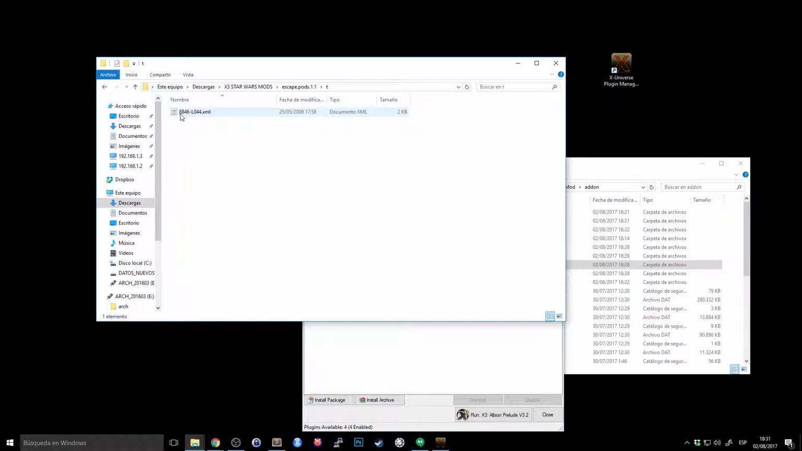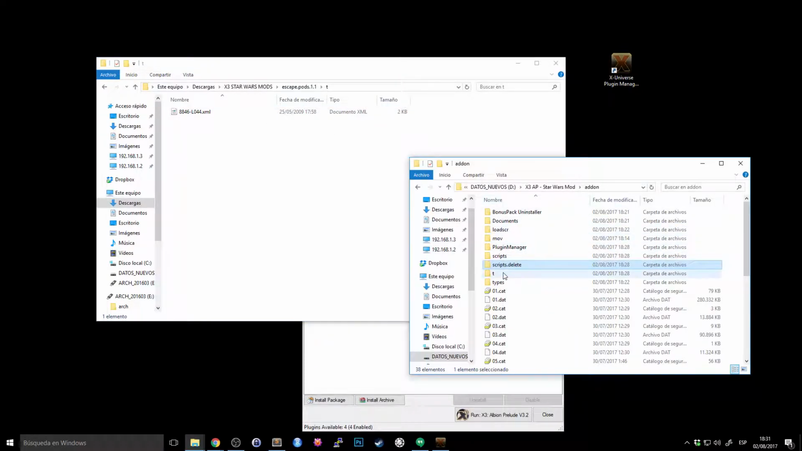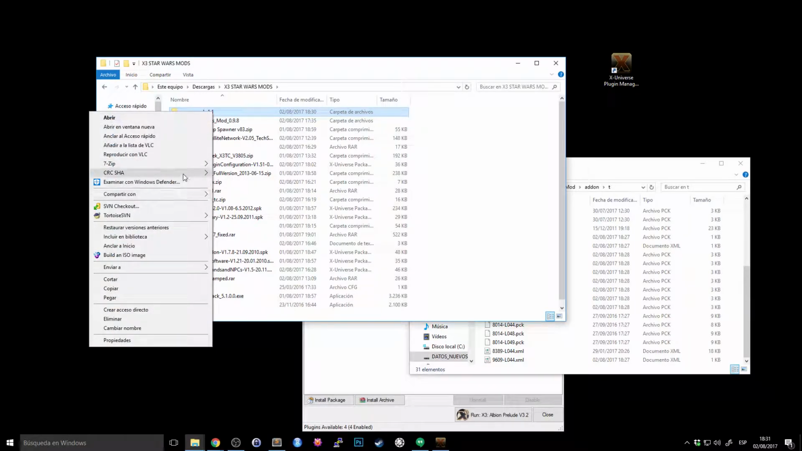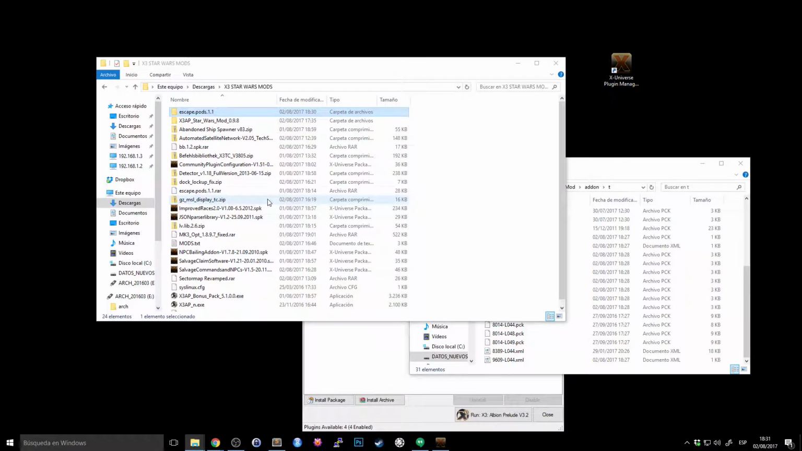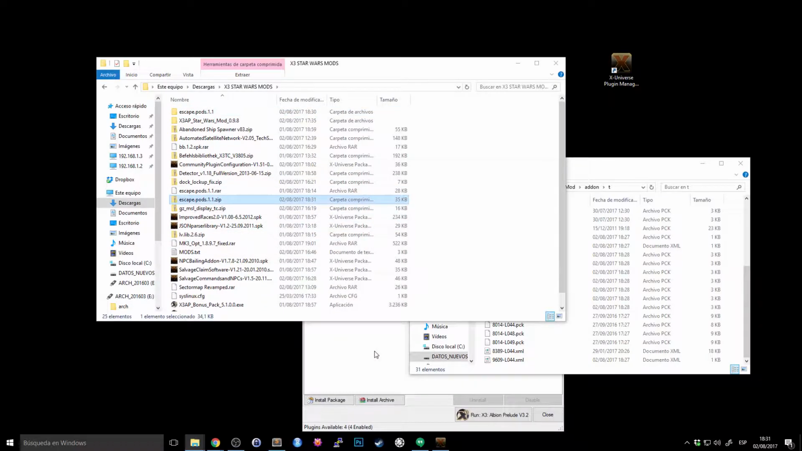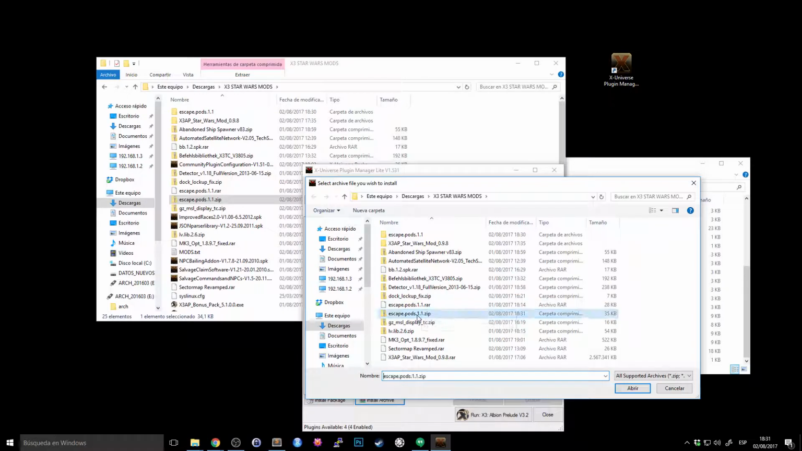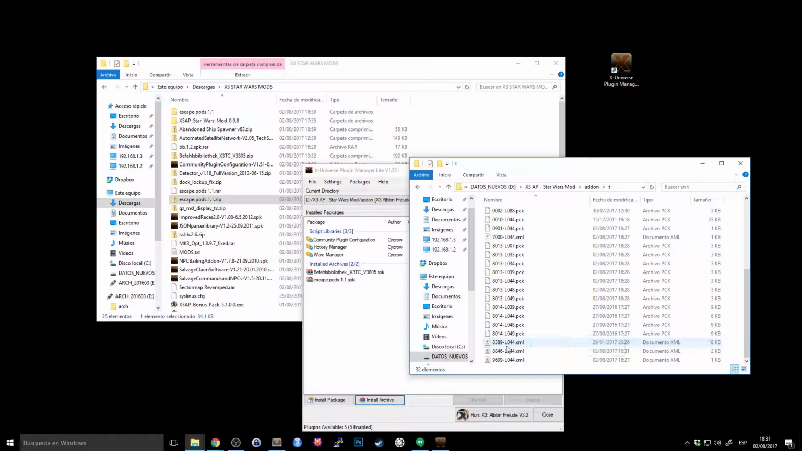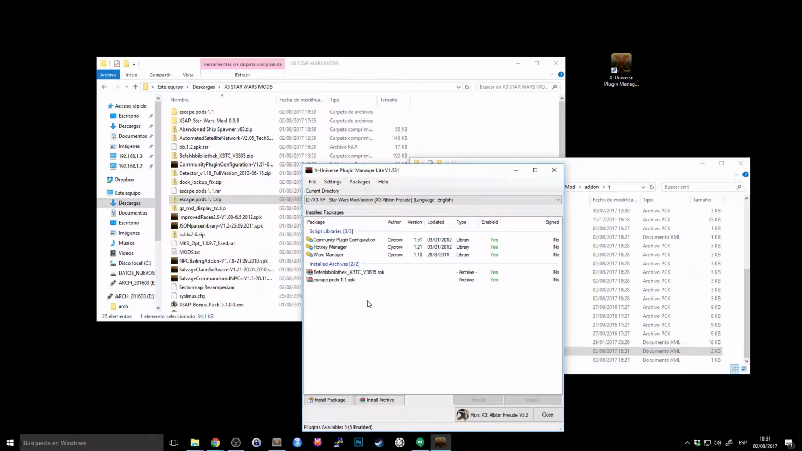So I only have the 8846, and let's check again. We don't have 8846, so that's a very good way to know if the mod installed correctly. Right now I have the escape pod zip, install the zip, done, install, and now I have the 8846. So it's installed and it should be working.